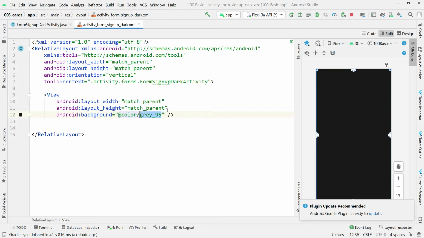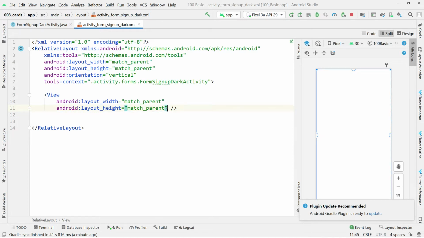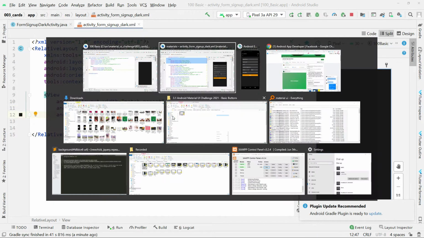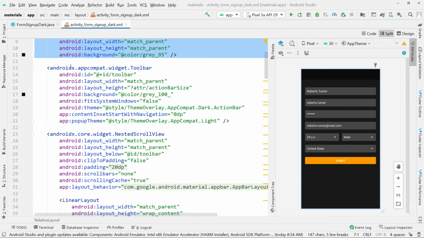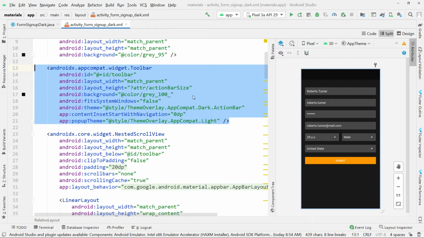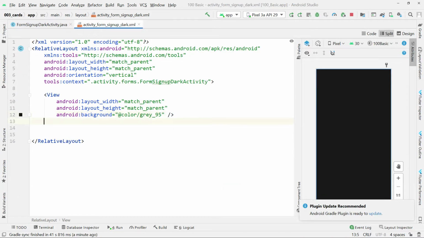So if you want to change it to the background of light mode, I'll just simply remove the view, and by default it will be light mode. So this one will bring the dark mode away, okay. So after putting the background of gray 95, I'll go ahead and put the toolbar. So it will be here.